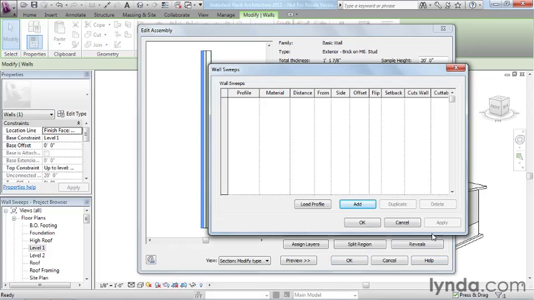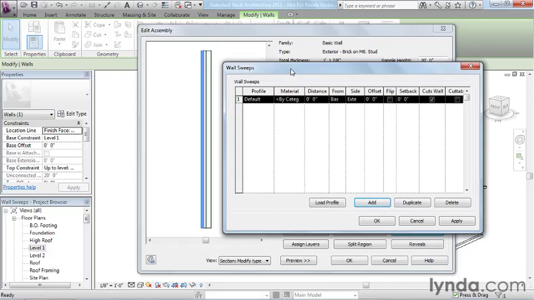We click on Sweeps, and the dialog is currently empty. You can add one or more sweeps to the wall. In this case, I'll add a simple soldier course to this brick wall. So I'm going to click Add, and an item will appear, and all the default settings occur, which are basically a square, and it doesn't have any material assigned, and it's set at 0 and so forth. So we have a lot of work to do here to make this a little bit more interesting.